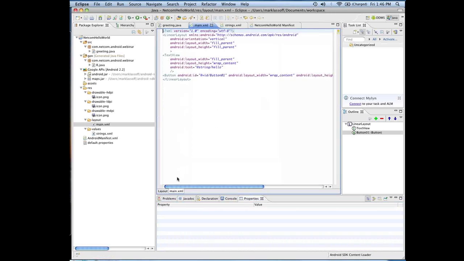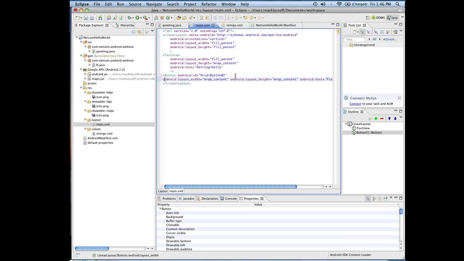Now notice when I made that change as well, it's added this button here to the XML. Everything that you do in the GUI, the graphic user interface, appears in the XML, and everything you do in the XML appears in the GUI. So you can see here, it's created the button with the ID button 1 and the Android text, play music. All right, so that looks good.